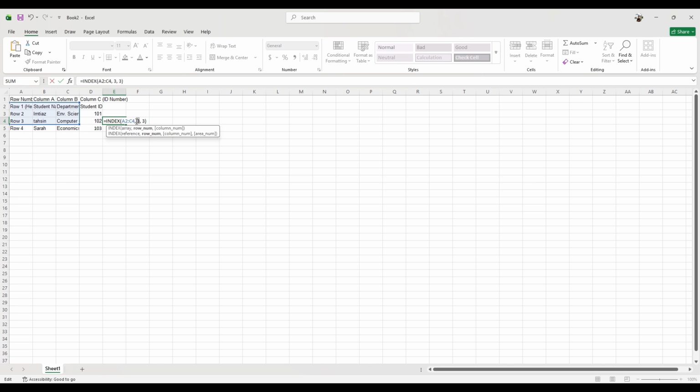If we count down to the second row inside our box, this lands on the row for Tasin, and again here 3, this is the column GPS. Now we count across to the third column inside our box. This lands on the student department column. So now if we press enter, the department for Tasin will show up.